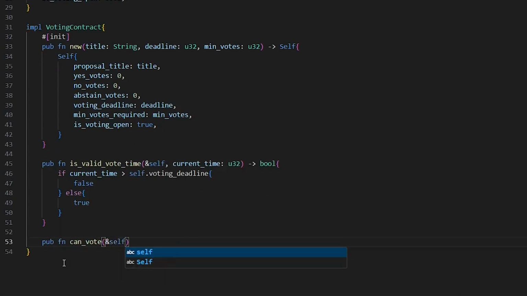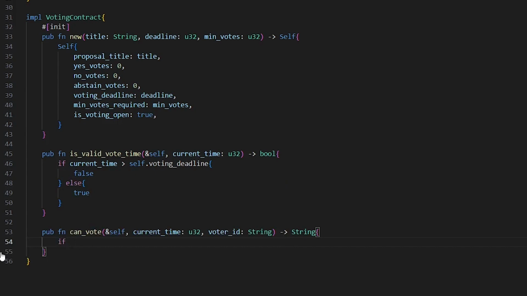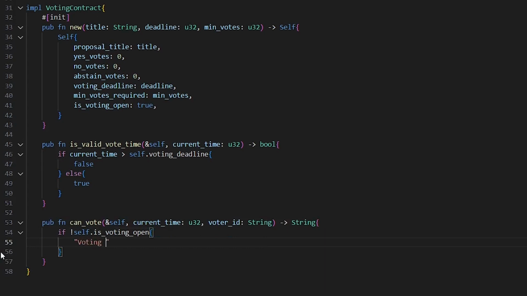Again, we use self because we take some parameters from our struct. Let's write current time one more time. It will be u32 and voter ID. And it will be string. And we will return also string. So let's type if self is voting open. Let's write like voting is closed. And here we need to convert it to string as we return string.